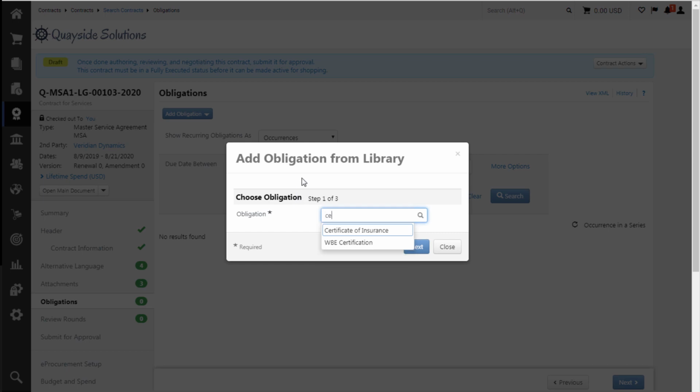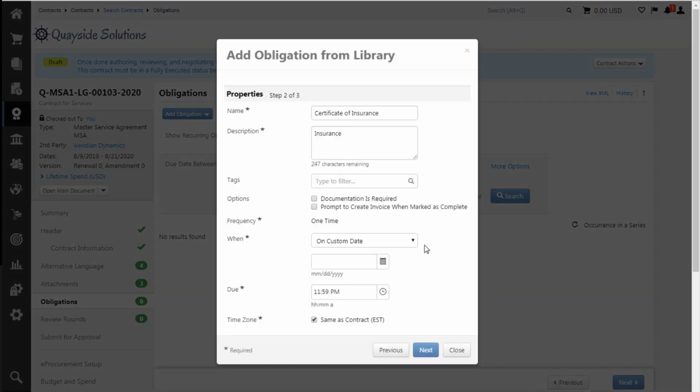Maybe in this case, I need to just add a certificate of insurance. Because an administrator added this to the library, some of the fields for this obligation are already populated for me. Of course, I could change them if need be. Maybe I need to change the description. I have the option to require documentation in order for this obligation to be complete, so somebody actually has to upload a copy of that insurance certificate.